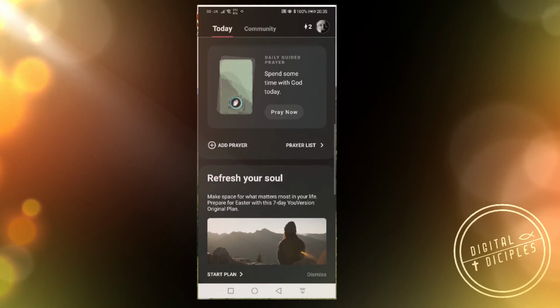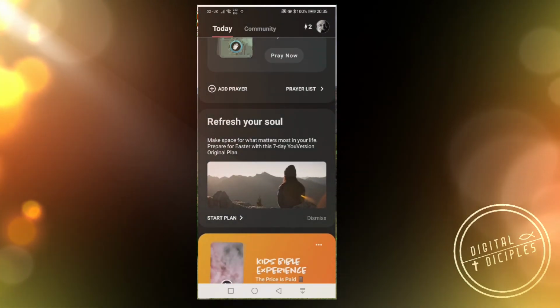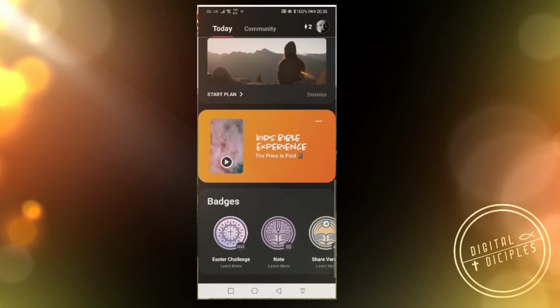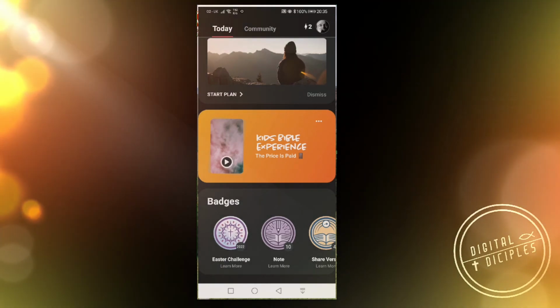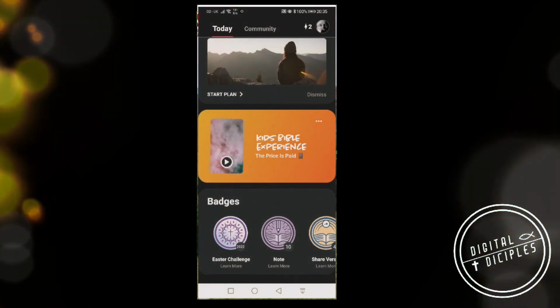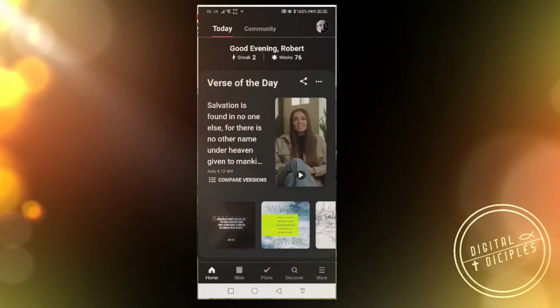If I just go a little bit further, there's another little plan mentioned there, Kids Bible Experience. So there is a version of the YouVersion that's particularly aimed at younger users, and then the bit at the badges at the bottom is like a lot of different apps, in that basically as you do certain things, you earn a badge for doing that. So it makes it a little bit more rewarding as well.